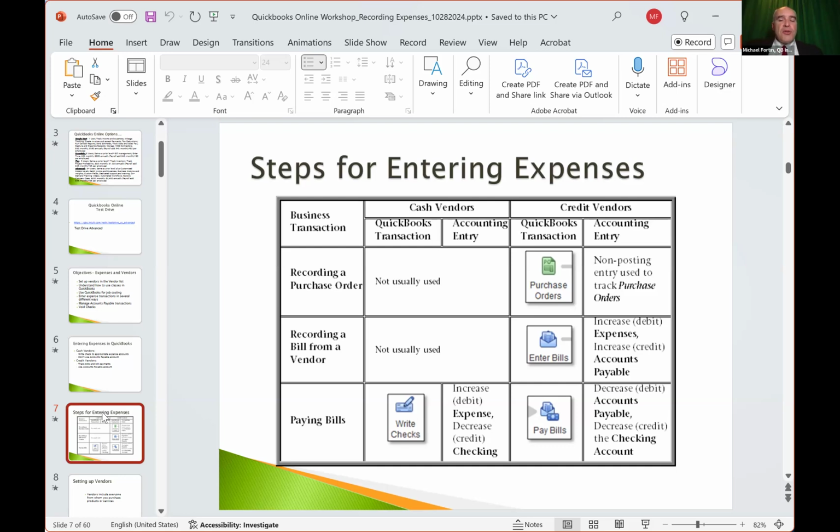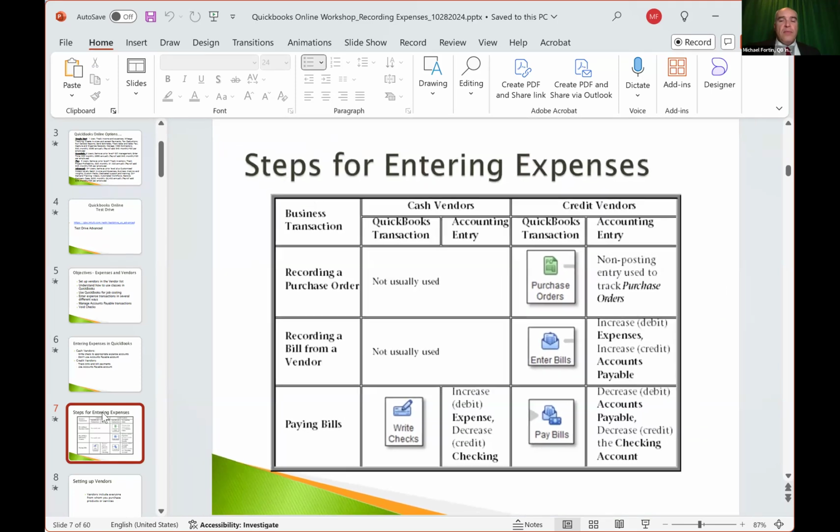Okay. I'm just going to also refer you to the chart that's on your screen. This is a little bit of, I think, in-depth explanation that analyzes different types of expenses. Really, I'm just comparing on the left column cash vendors and on the right column credit vendors. And there are different features and functions that apply in each of those situations. So it's nice to go through this because it also helps us learn a little bit more about what QuickBooks can do.